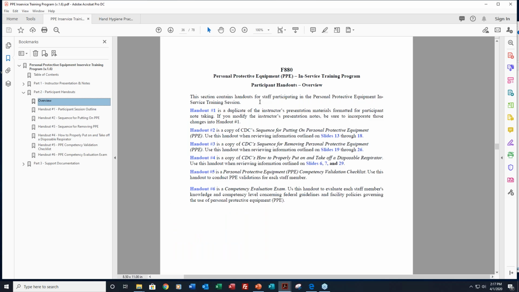Go back to that overview. Each one of them provides information on when to use it and which slides it works with, and you'll find this extremely easy to follow. Any staff member that you have will be able to follow this. Any person on your staff can teach this.